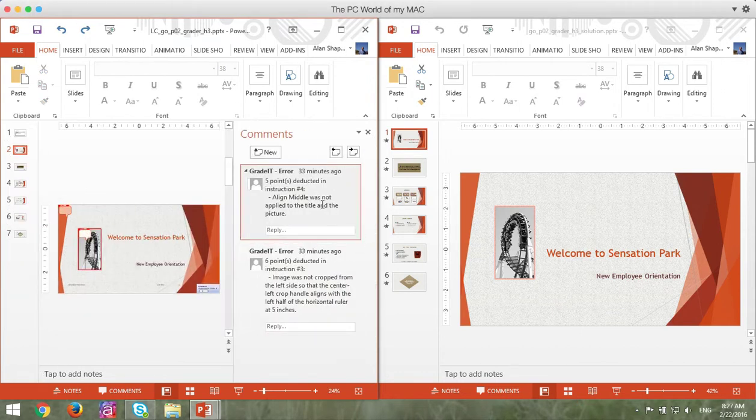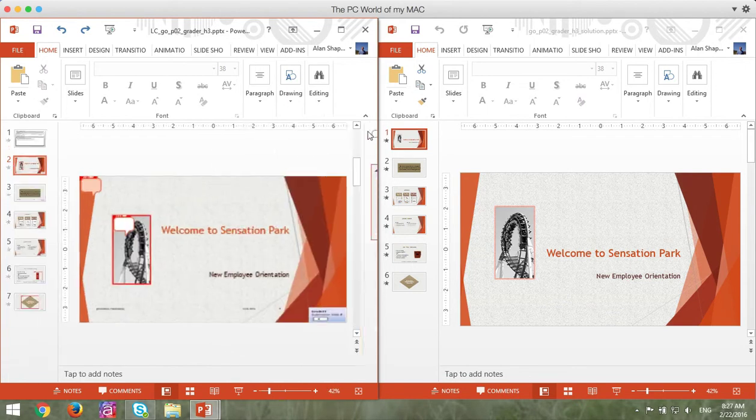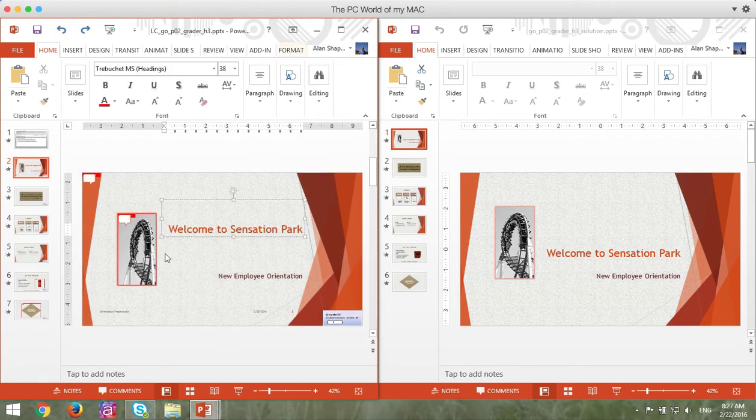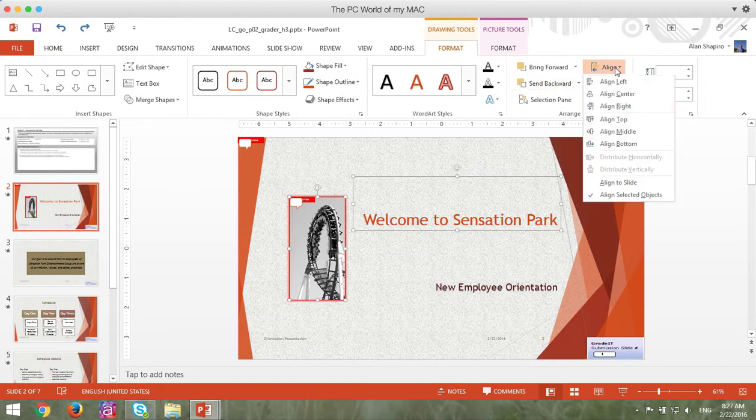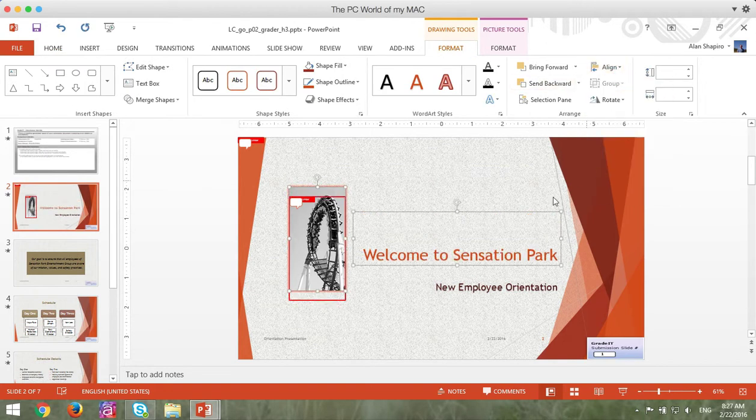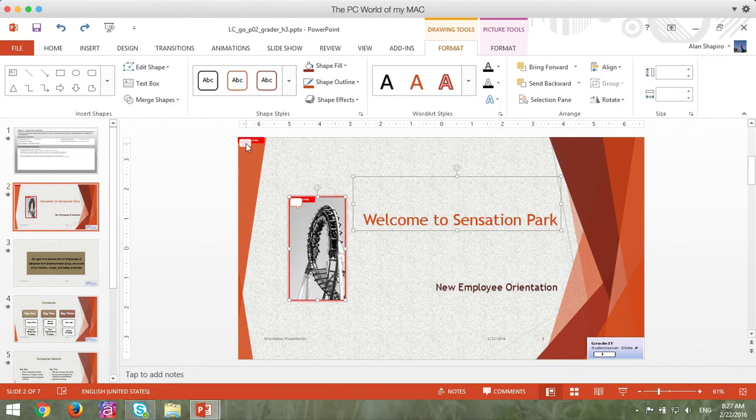First one, align middle was not applied to the title and picture slide. So you'll notice right here, this is the solution and this is what you have. What they're saying here in this particular case is using the shift key to select both of those, and then you would click on the drawing format and align middle so that they show up in the middle there. So that's what they're saying there.